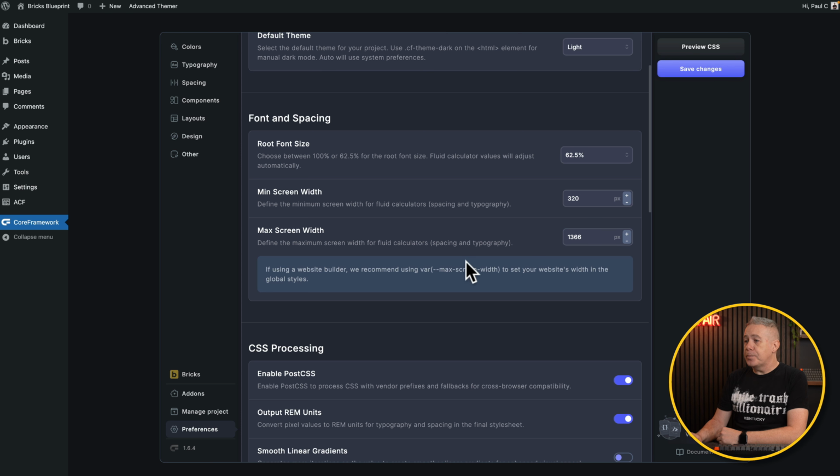Your maximum screen width, 1366, which is perfectly fine, but if you want to change that, again, you can do. There's a little note here that says, if you're using a website builder, which we are, we're using Bricks, you want to use this variable. So you can see we've got the max screen width. Let's copy that from there for now, just so we can use that and I can show you how we can use it. Let's copy it, job done.